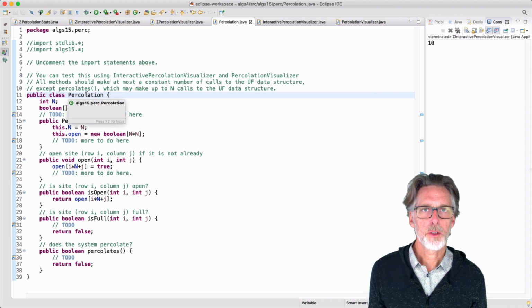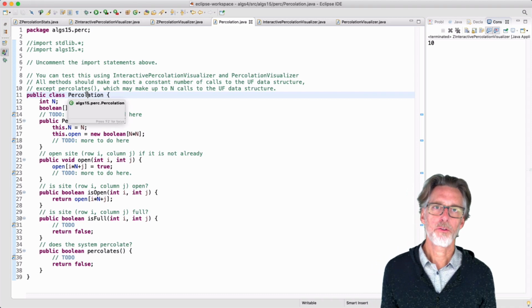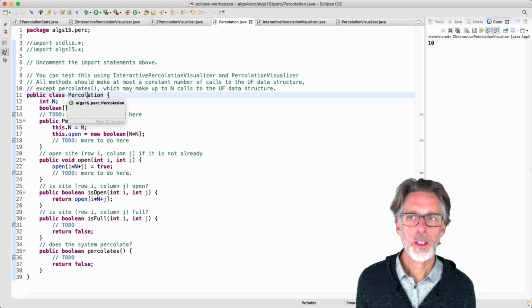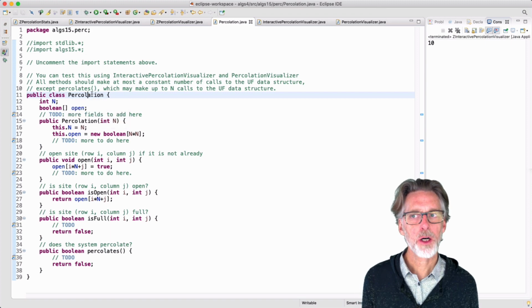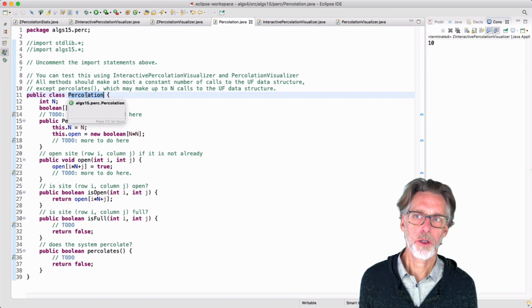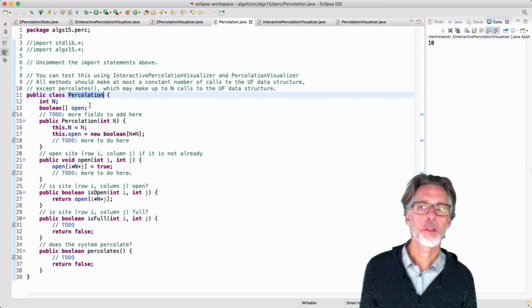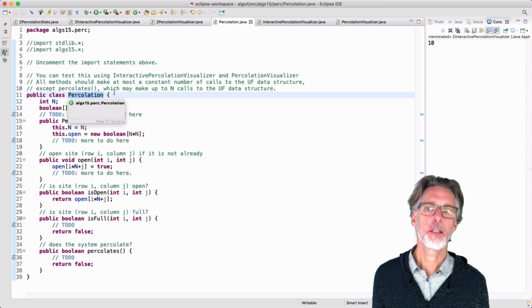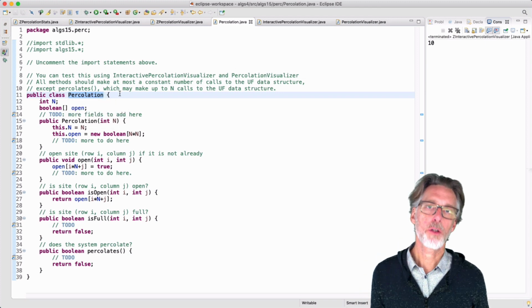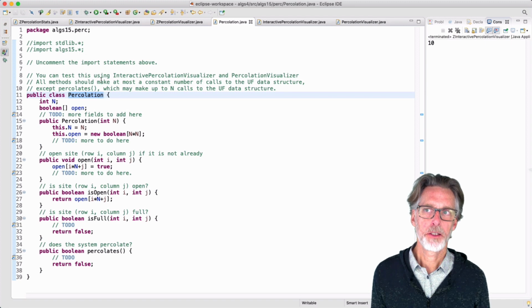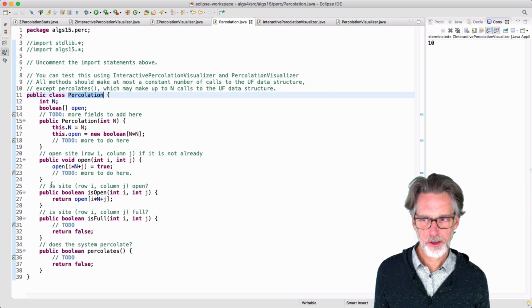The homework problem you're going to be doing this week is a little different from the ones you've done before. We're going to be completing a part of a program. We're going to be doing a percolation class, which is going to use one of the union find structures that we talked about in lecture. So you're going to finish this class.